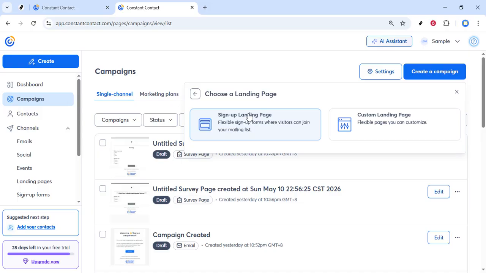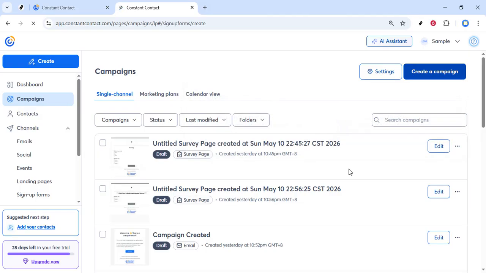You'll notice that you have the option to select either a sign-up landing page or a custom landing page. If your primary aim is to gather email addresses and build your mailing list, the sign-up landing page is an ideal choice. It's pre-configured to make the sign-up process seamless for your visitors. Alternatively, if you have a specific design or function in mind, the custom landing page option allows for greater flexibility. You can tailor each element to suit your specific campaign objectives.